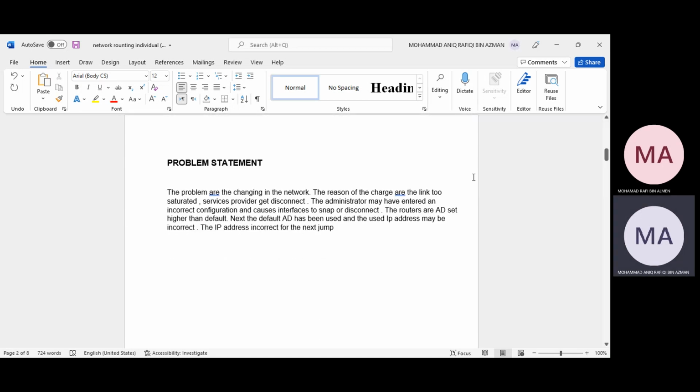Now the problem statement. The problem statement is about changes in the network. The reason for the change is that the link to the service provider got disconnected. The administrator might have entered an incorrect configuration that caused an interface to shut down or disconnect. The router's AD is set higher than default. Next, the default AD has been used and the IP address used may be incorrect. The IP address is incorrect for the next hop.